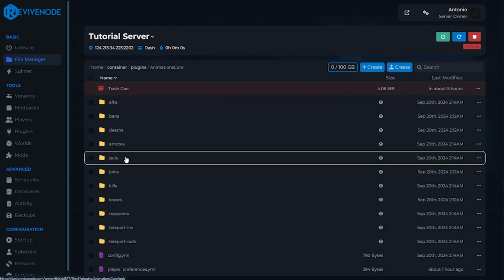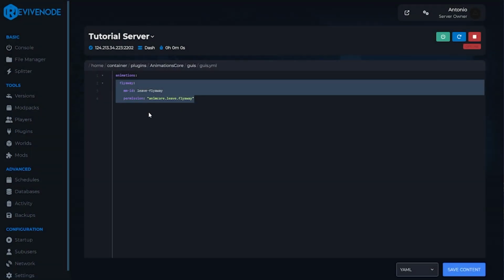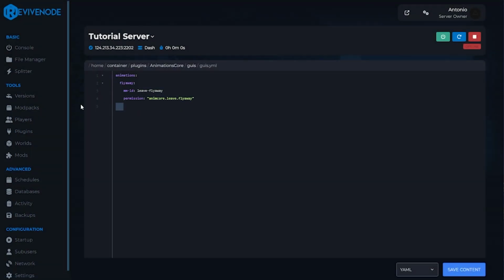Let's go into GUIs, and in here I'm just going to copy fly away animation. I'm just going to go a line down, backspace all the way, click enter, and I'm going to rename this to just GUI keyboard without any spaces, and the model, the Mythic Mobs ID, is GUI keyboard. And now I can provide it with permissions, so I'm going to do GUI and keyboard. So if I wanted to provide this to my community or to my player base, I just need to provide them with this simple permission right here. And that's it. That's everything we need to do. We just boot up the server now.